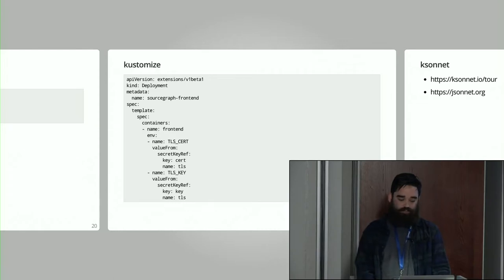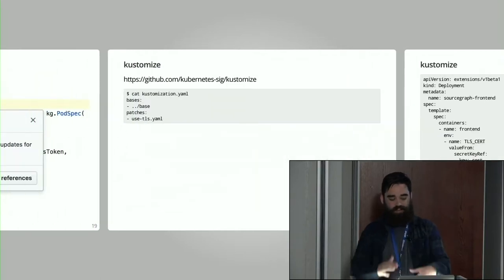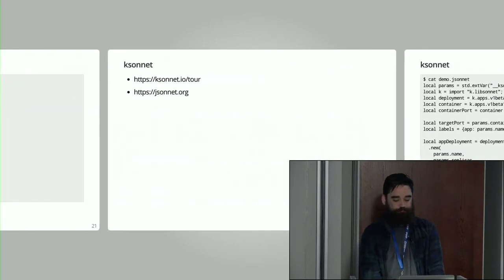So this is an example customize which adds TLS environment variables from a secret. You have a file at the top saying, okay, get the base, use the patch, use TLS. That's essentially customize. It's still quite an early project. It does that and just that really.